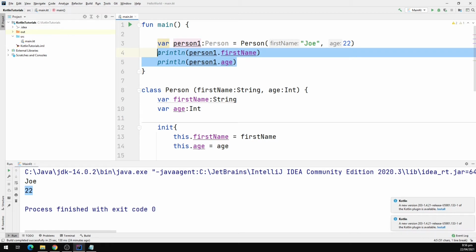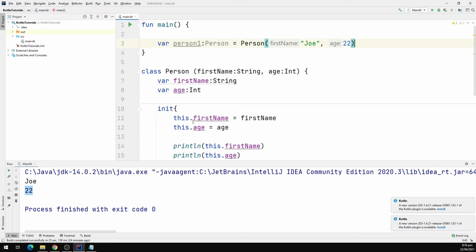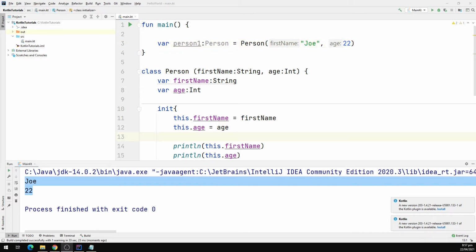So let's go ahead and run our program, and let's see what we get in the output. So here we can see we have the same output as before. We get Joe and 22 printed in the output window. So that's how we can use an initializer block.